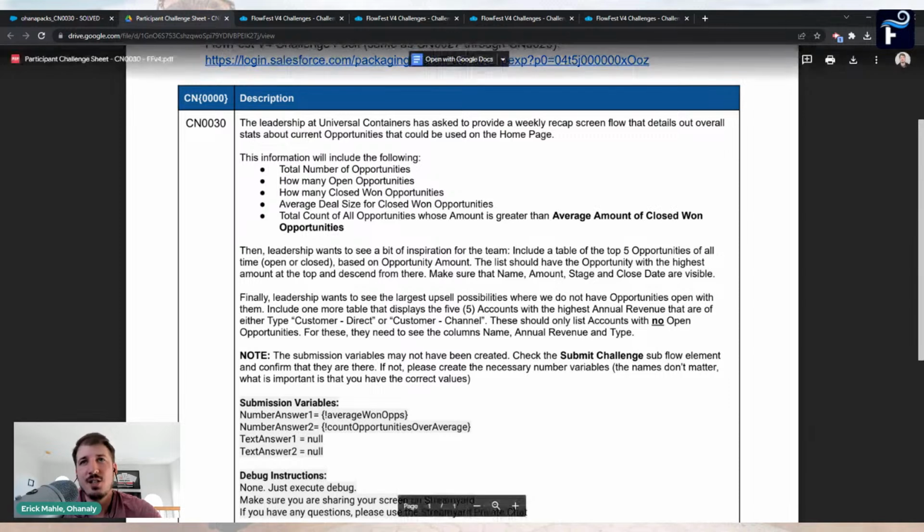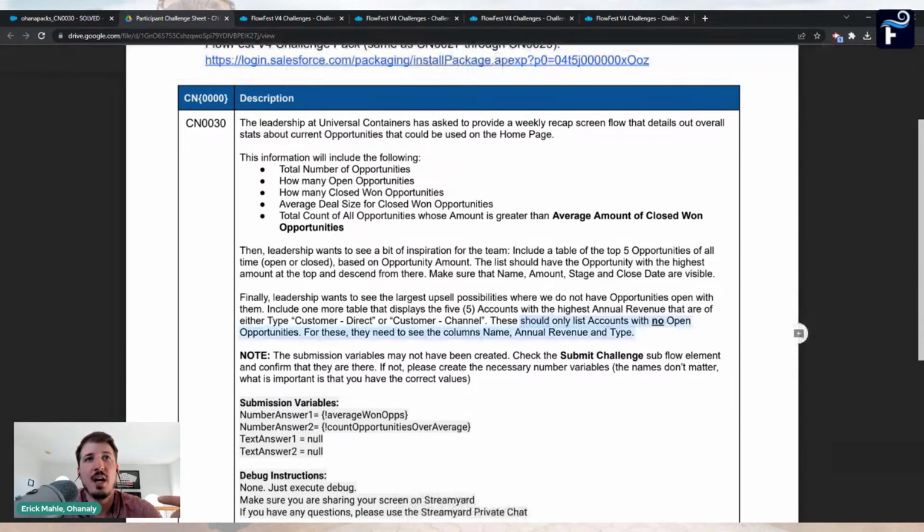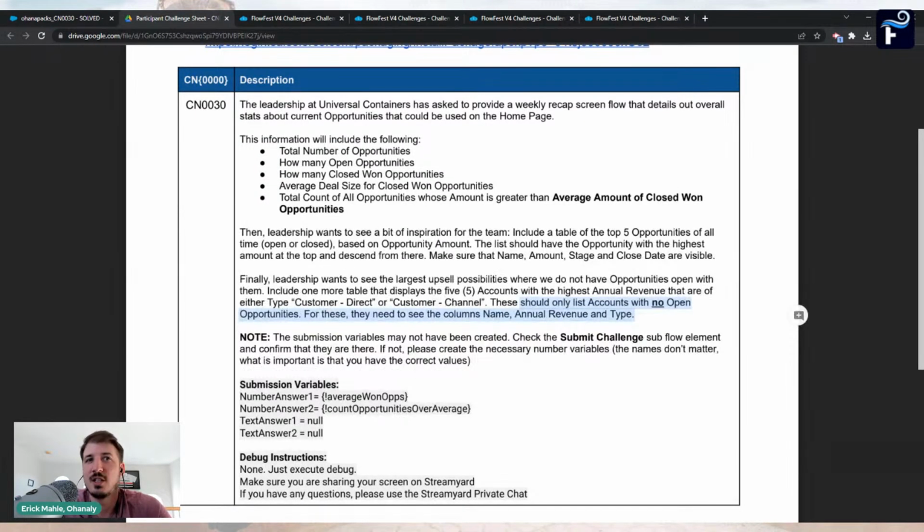Here we put that these accounts should have no open opportunities, basically saying, hey, what are the highest revenue accounts in our database that we don't have an open opportunity with? And here are the ones that we really should be working at getting our foot in the door with. So this is how we were strategizing this.